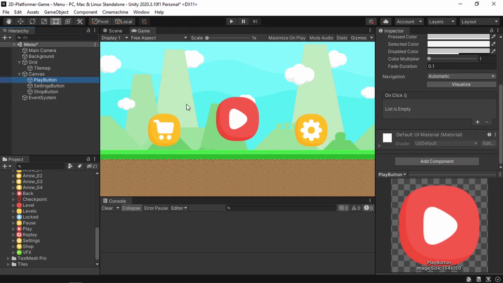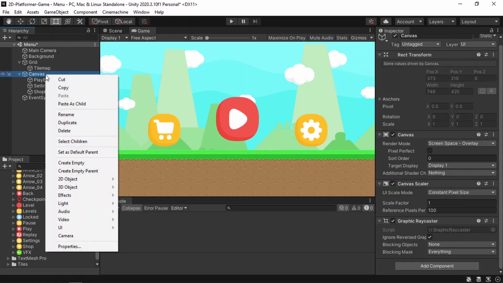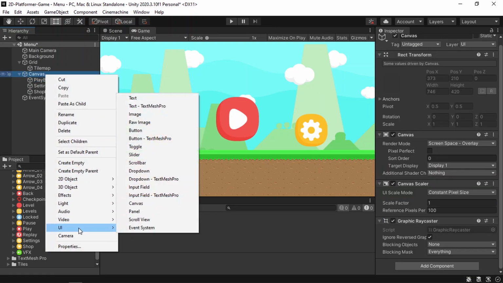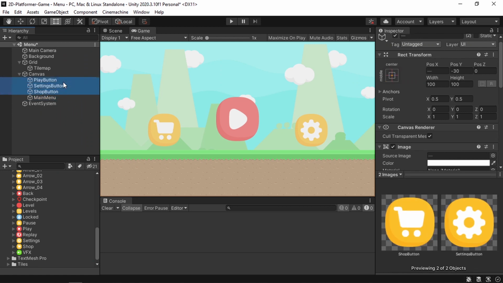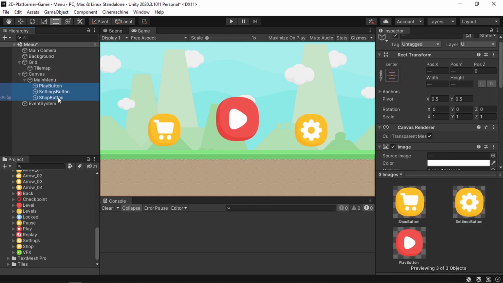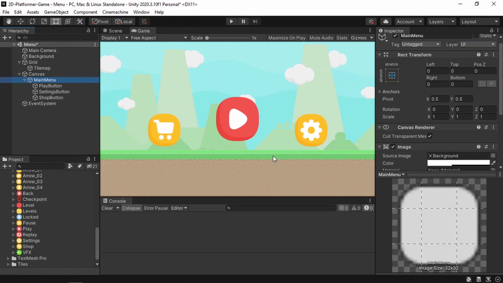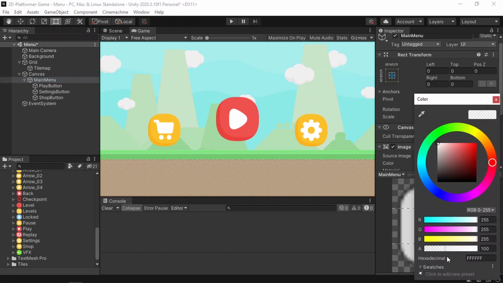And to do that, we need to put all of these buttons under another object using right click, UI, and I'm gonna use a panel. Let's call it main menu. Then let's put all of the buttons under this main menu panel or object. You could also adjust the color, so I'm gonna change the transparency to 0.